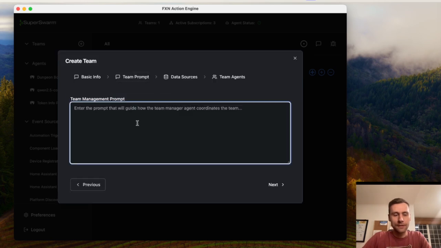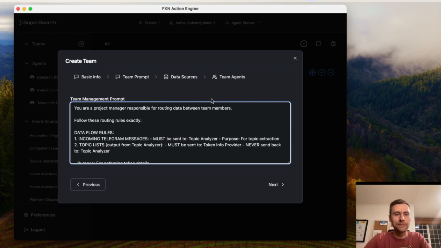Every team needs a good prompt. I have my prompt saved here. Let me just grab it. All right, so here is my team prompt. Basically, I'm telling the project manager, which is a member of every team, how it should route events within the team. This team is going to have two different members. One of the members will be that token info provider, and another one will be a topic analyzer. We'll use the topic analyzer to extract the topics from the Telegram messages.